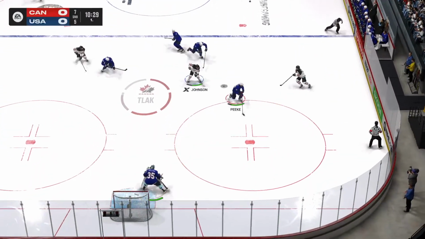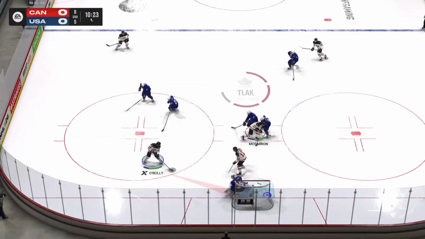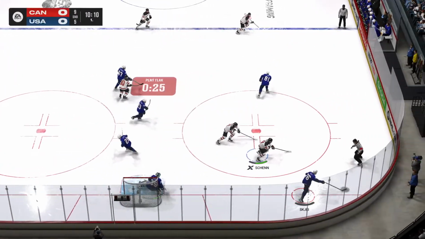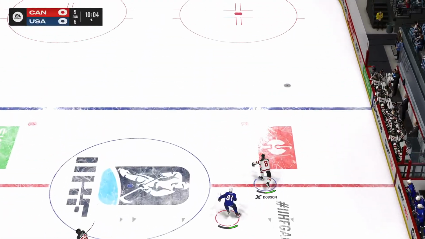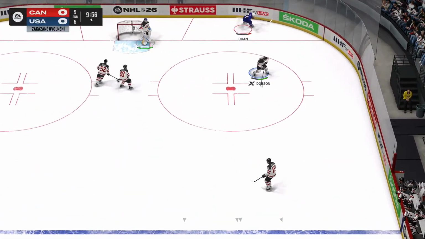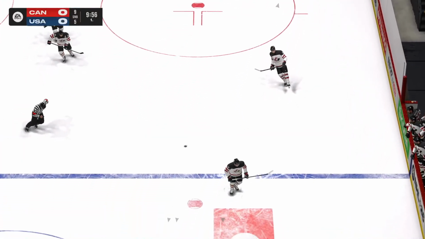Steps inside. Quick feed to Johnson. And there's the save. Oh, wow, another great stop. Well, he makes an incredible save on a point-blank shot here, James. I love the way he's aggressive, he's competitive, and he wins the battle. Puck set down the ice. We'll get an icing.